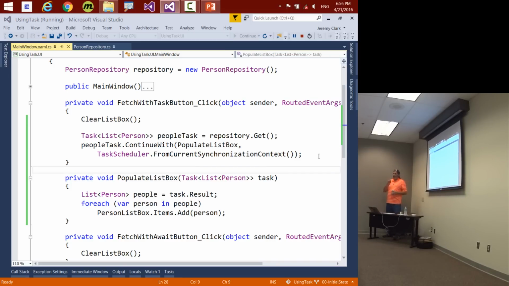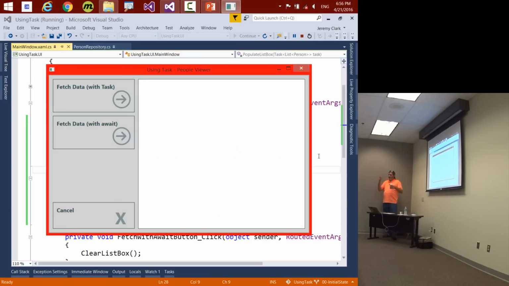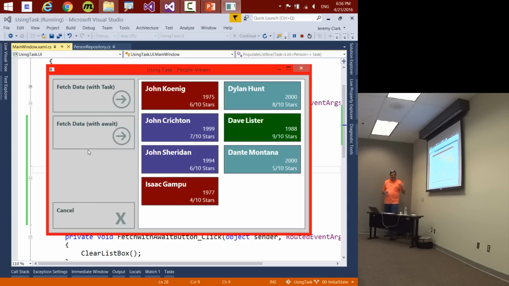And now, with that one change, by saying, hey, please run in this context, I can click on my button, I wait my 3 seconds, and then my list box does actually get populated. That's much better than doing a dispatcher.invoke, right? So score 1 for task.